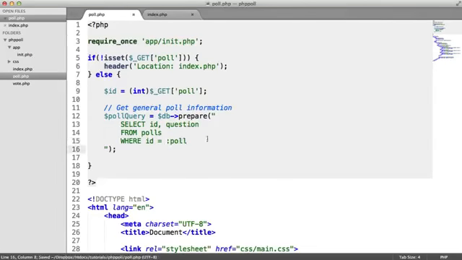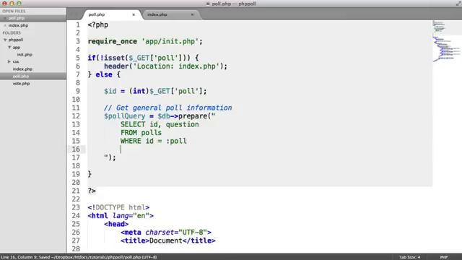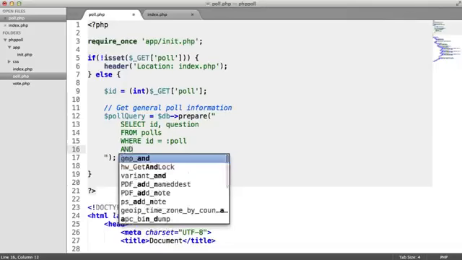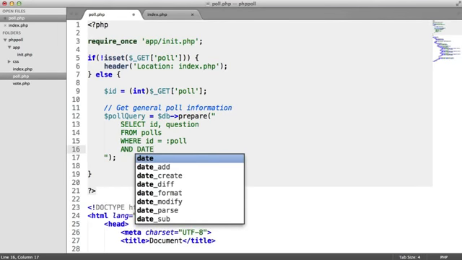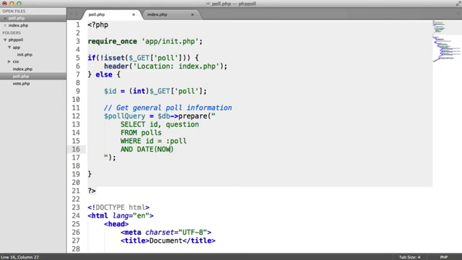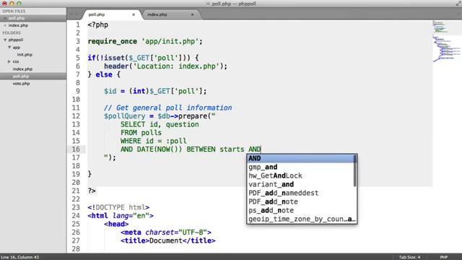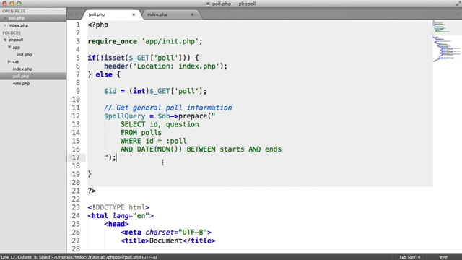Either way, we're going to prepare this statement, which we've done here. Remember, we still need the date now between poll starts and poll ends. So we're going to say and date now BETWEEN, let's do that in caps, BETWEEN starts and ends, just to make sure that no one's trying to access a poll that doesn't yet or hasn't yet started.